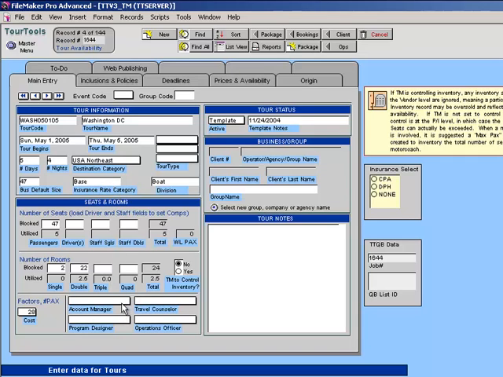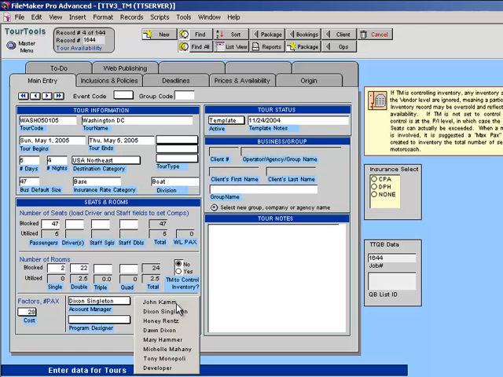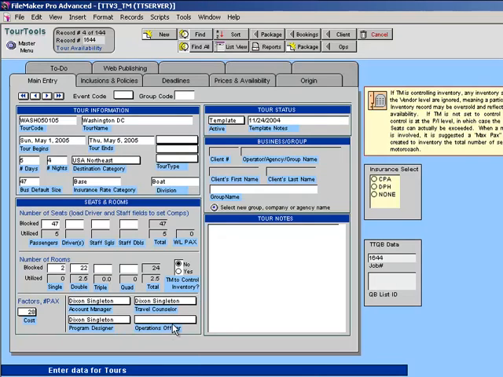It will allow you to track information about different people who are responsible for different sets of tasks. The account manager, the travel counselor, program designer, operations officer. The names, the titles, we can adjust to suit you, but essentially this will allow you to set these trips up. Whoever's responsible for certain aspects of the operation of that trip can be established here. So if someone has a question, they can easily go to the correct person to ask their question.